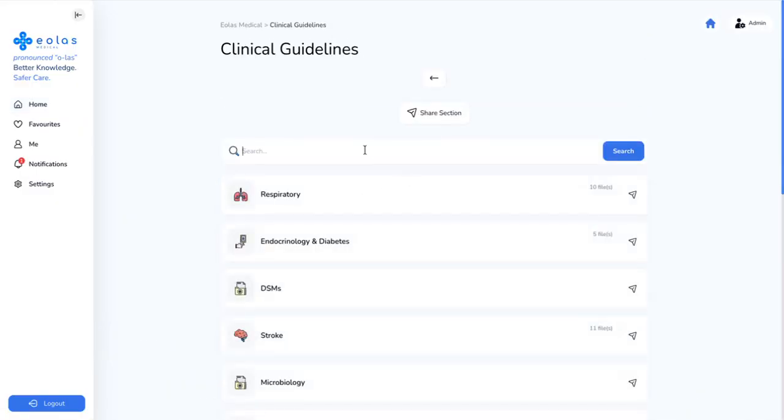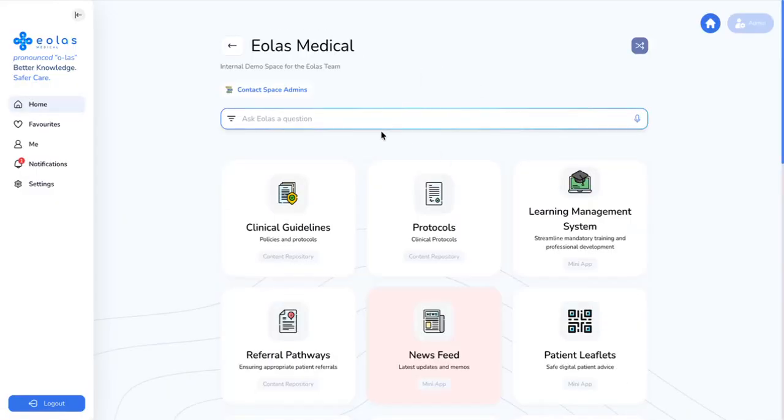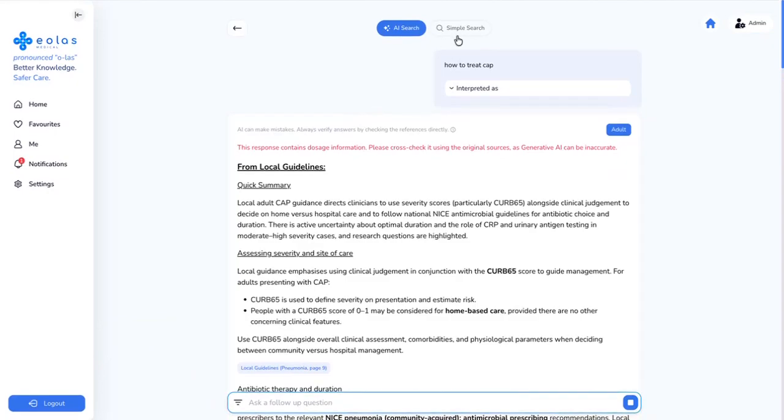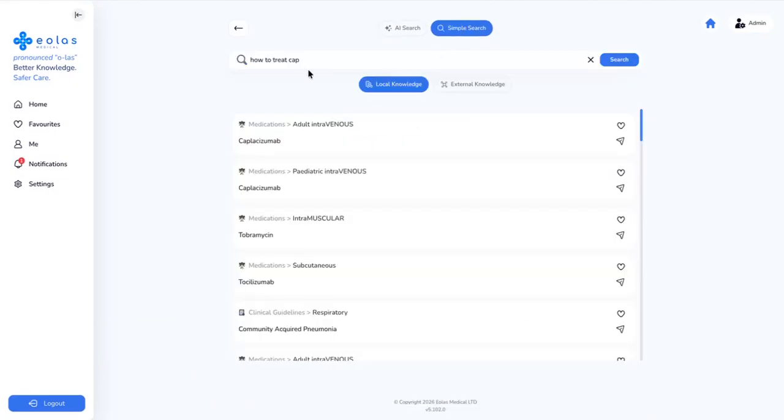If you prefer to use simple search, simply log into your departmental space as normal, head to the relevant section and search. You can also find the simple search if you ask Eolas a question and then select simple search at the top here.